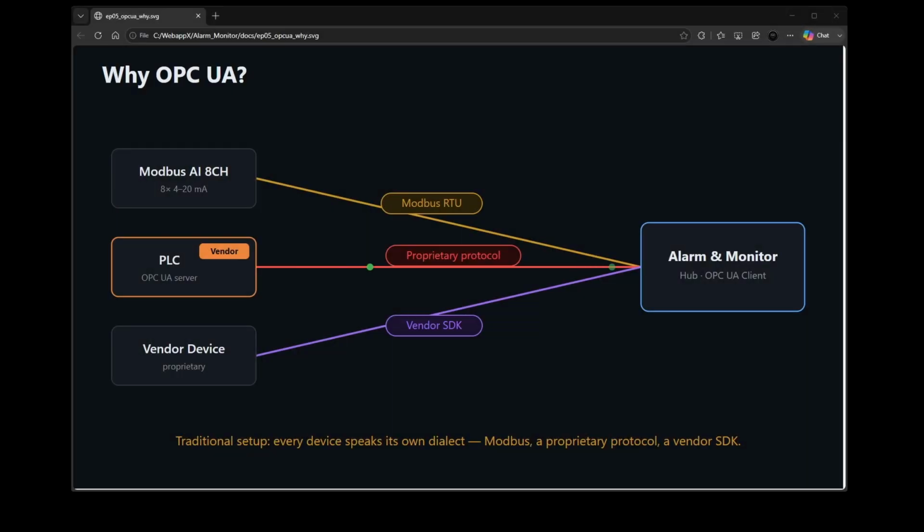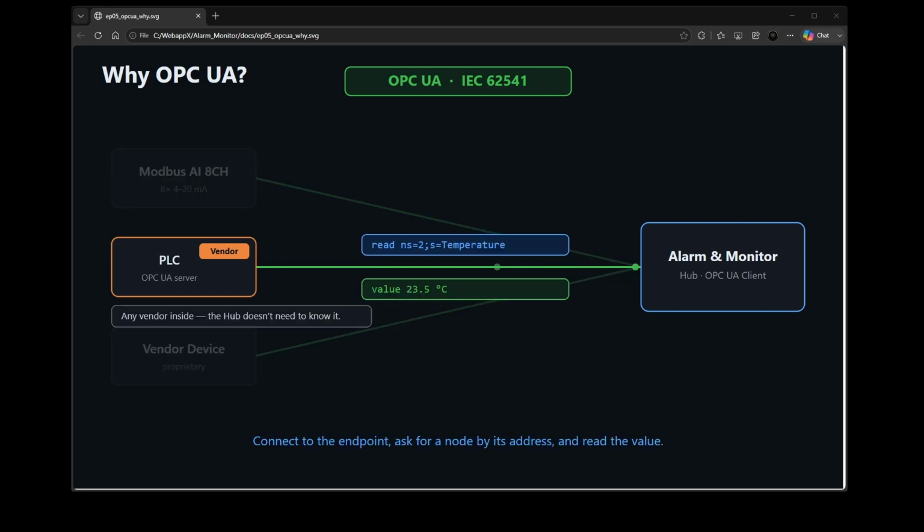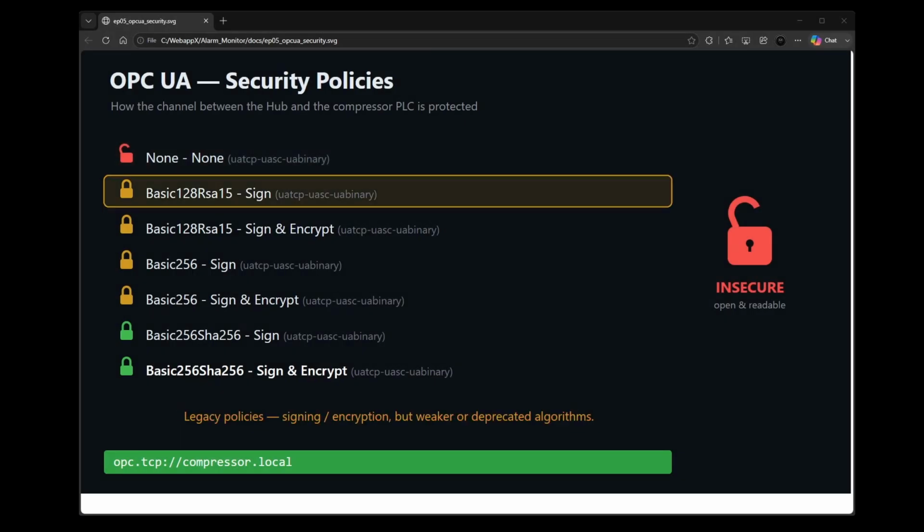Why OPC UA? In a traditional setup, every device speaks its own dialect: Modbus, a proprietary PLC protocol, a vendor SDK. OPC UA, standardized as IEC 62541, is the common language. The PLC exposes its data as named nodes on a server, and any client can read them, regardless of the manufacturer. Our compressor runs a B&R controller, but our hub doesn't need to know that. It just connects to the endpoint, asks for a node by its address, and reads the value.